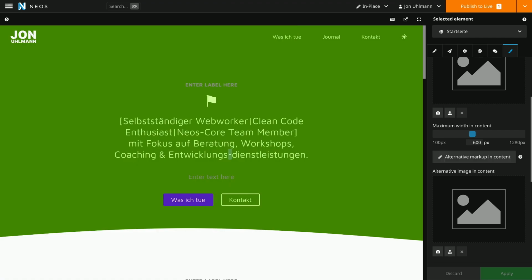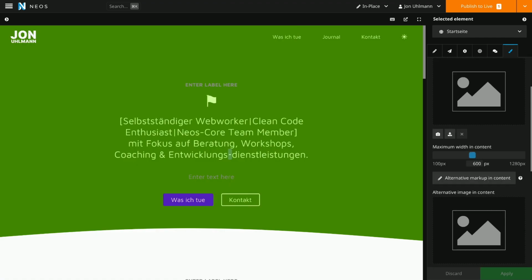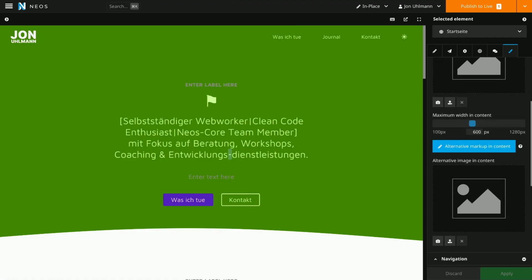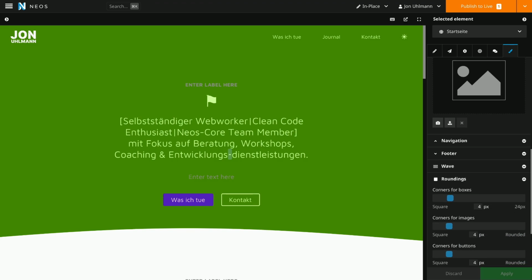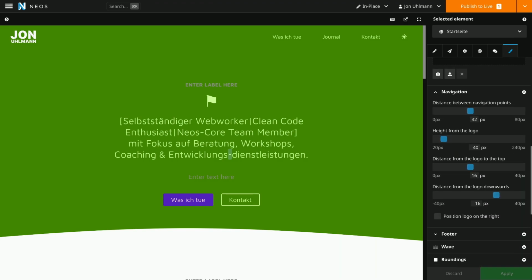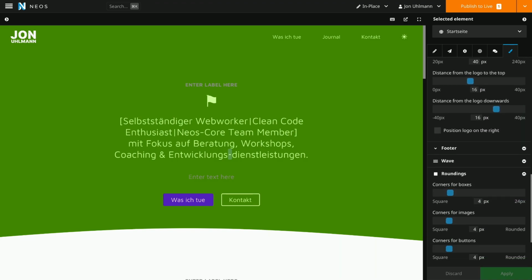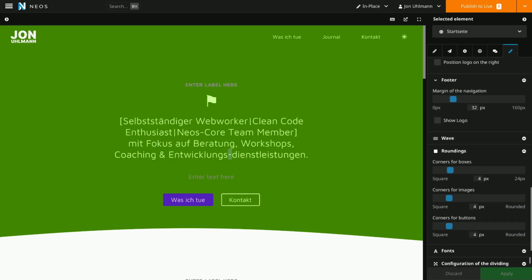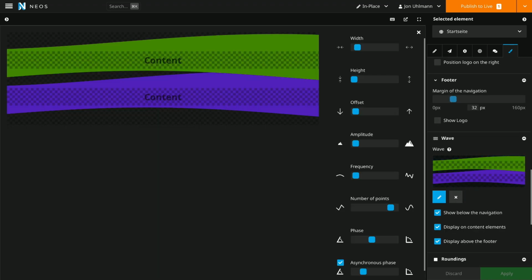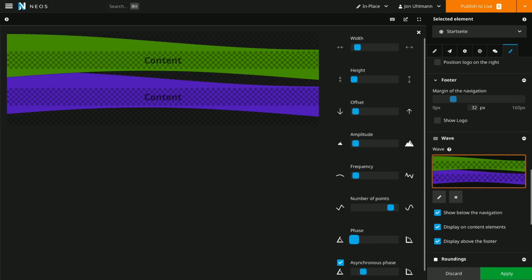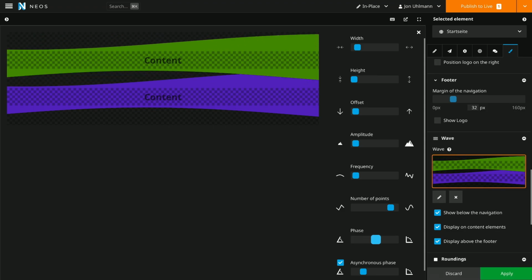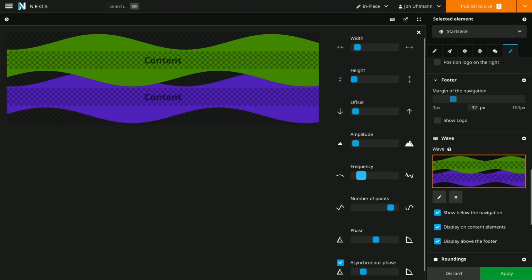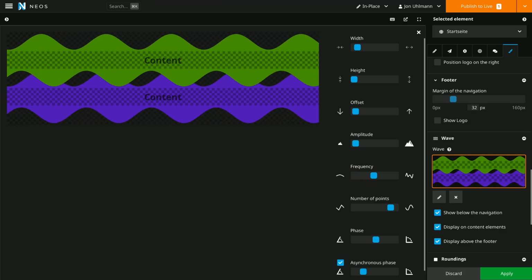And we created something like you saw, like a CodePen, but more on that later. You have the settings for the whole navigation, for the footer, and over time I wrote quite a lot of custom editors for doing stuff like that, where you can adjust the waves and play around with it.